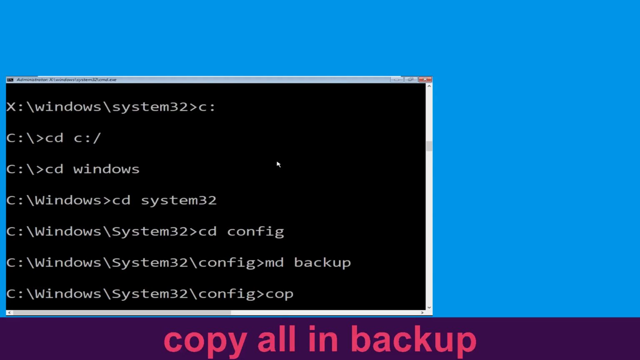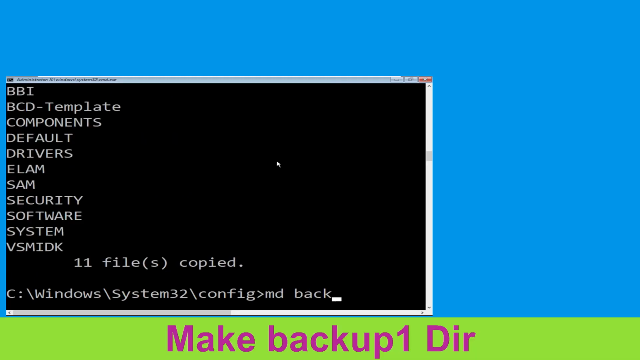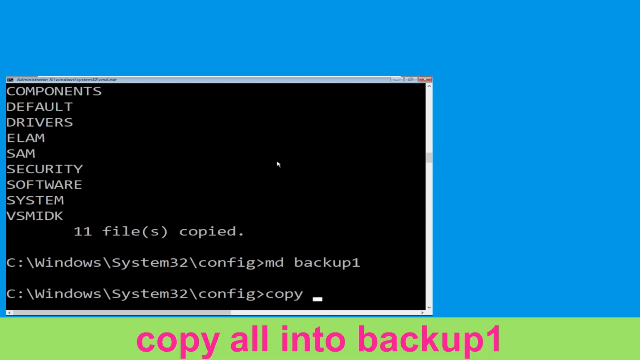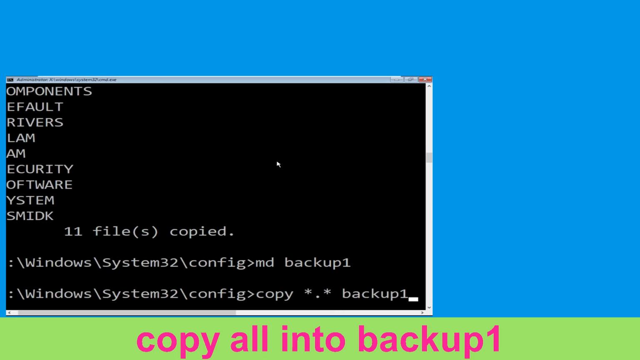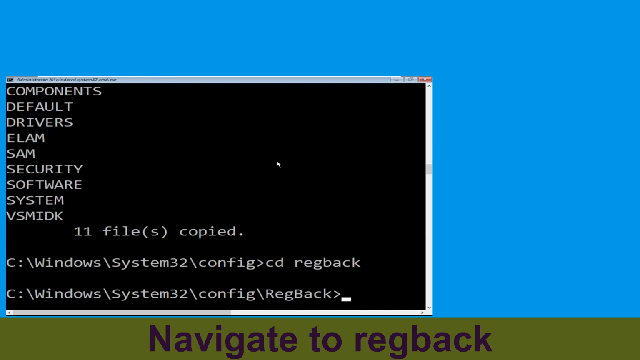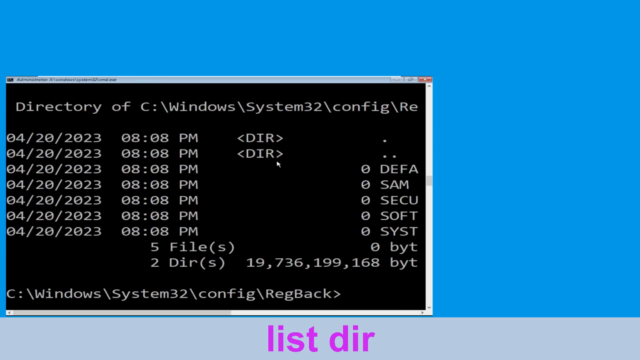Now type copy space *** space backup and hit enter. Now execute the command md space backup1 and simply hit enter. Now type copy space *** space backup1 and hit enter. Type in cd space regback, then simply hit enter. Now type dir and then simply hit enter to execute the command.